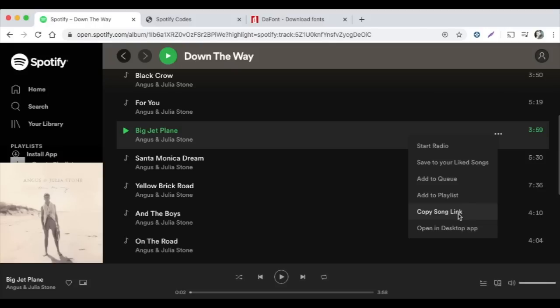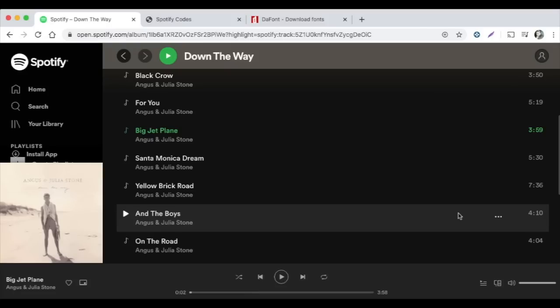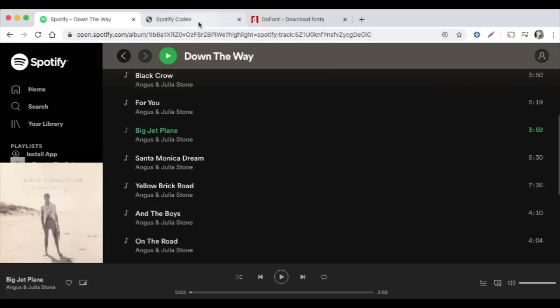Okay, this is not the code that you're going to be scanning. I'm going to show you how we're going to get that. So copy song link. There is a way to see this code in the app, but it's not in a format that we want to use because it's going to be really hard to cut it out on the Cricut. So anyways, grab that link.